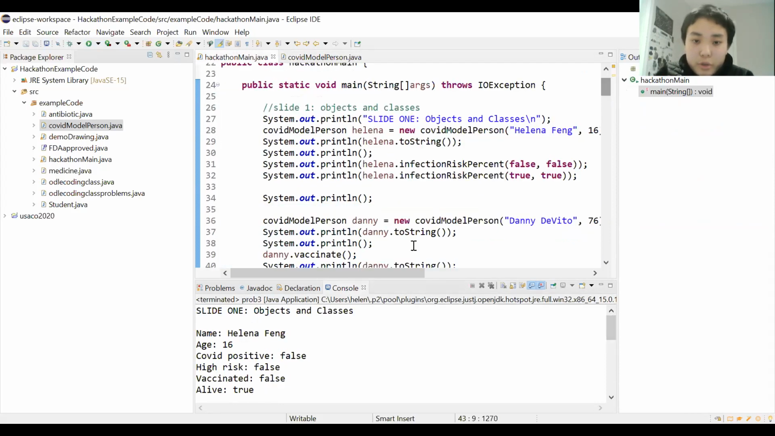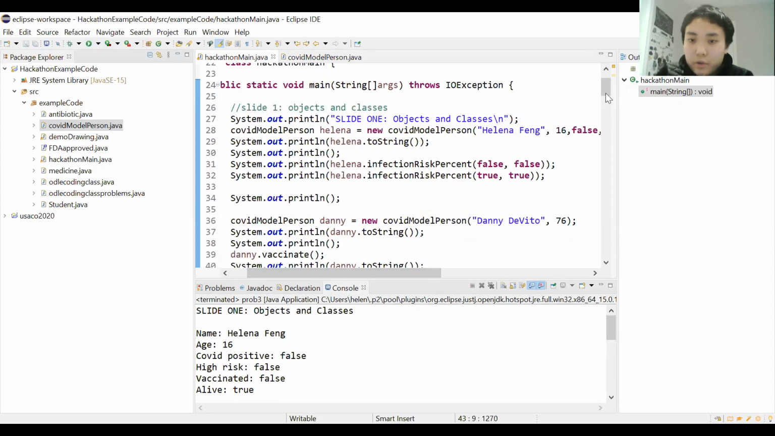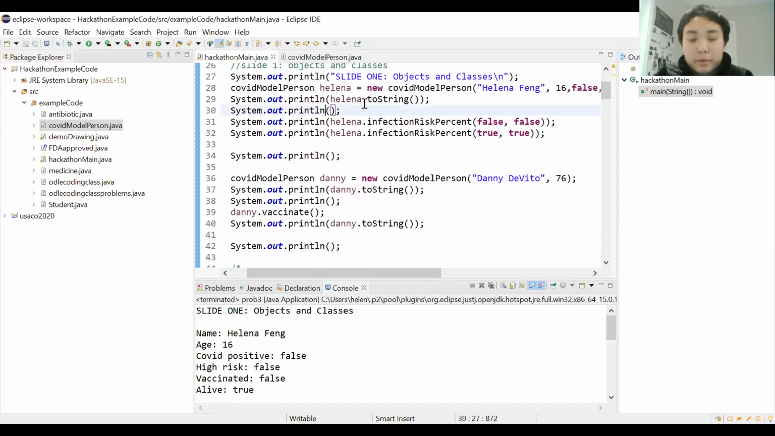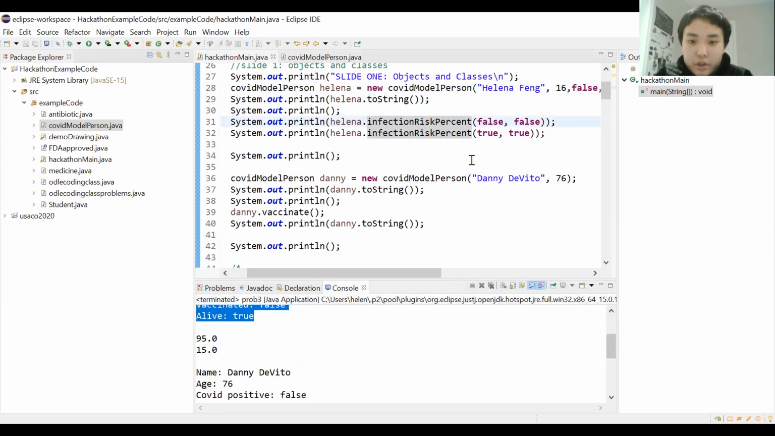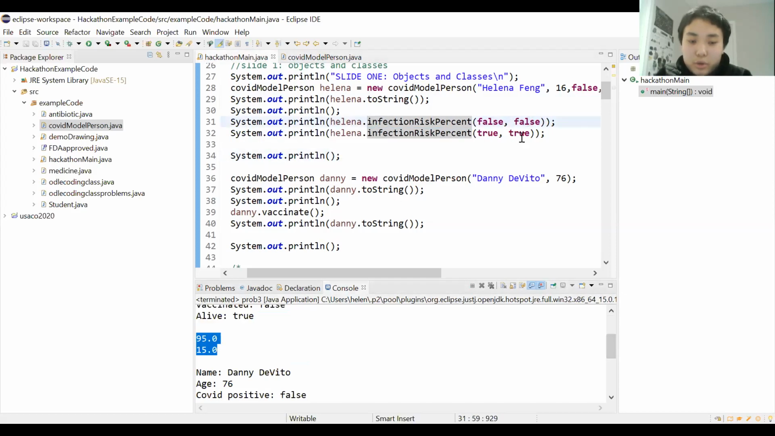I won't go over this in too much detail because, again, this should be fairly self-explanatory code. And again, if you see anything you don't get, then just send a message in chat or say it out loud, send a question. But yeah, I have some basic toString methods that print out information. I can print out calculations of infection risk based on whether or not they're wearing a mask or social distancing.